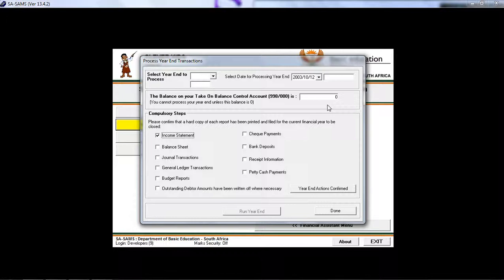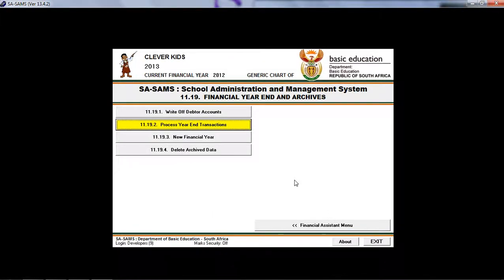Once your account is at 0 and you have made sure that you have printed copies of all this, then you can run the year end, and it will close your financial year for you and roll over any debts or credits to the next year. Click on done to close that.